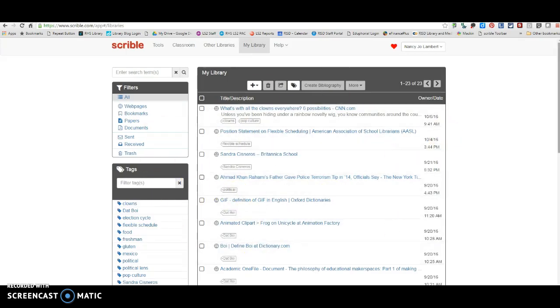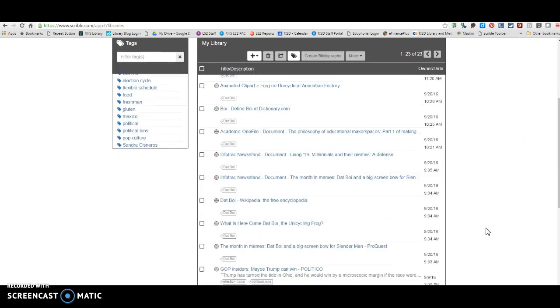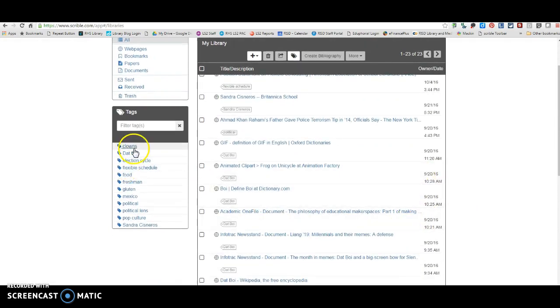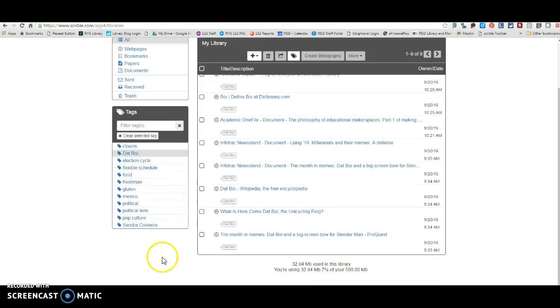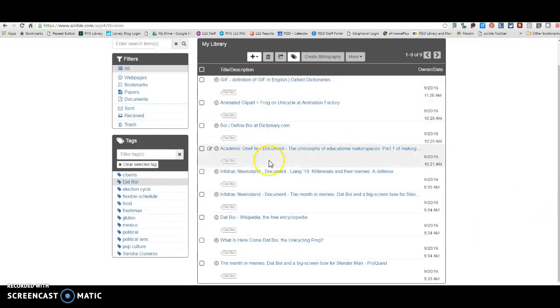Now you'll notice that here is a library of some of the different resources that I have collected for various research things that I have been doing. Whenever you do a research assignment, you are going to want to make sure that you give it a tag. So that way, for instance, if I'm looking for all my resources for Dat Boy, I can click here and see all of the resources and information that I have collected for this particular assignment.